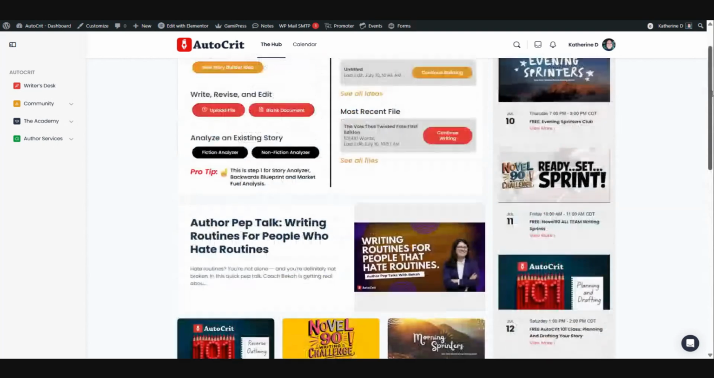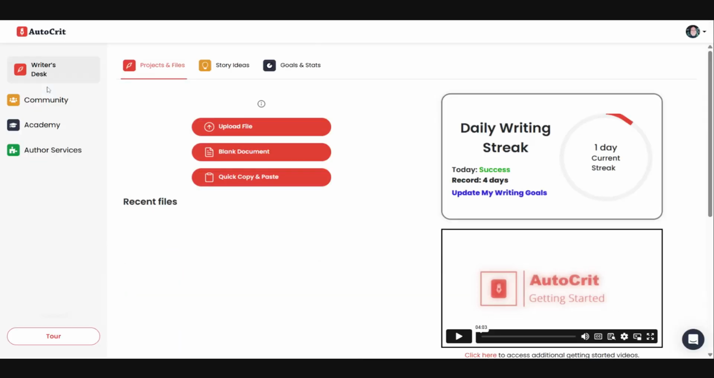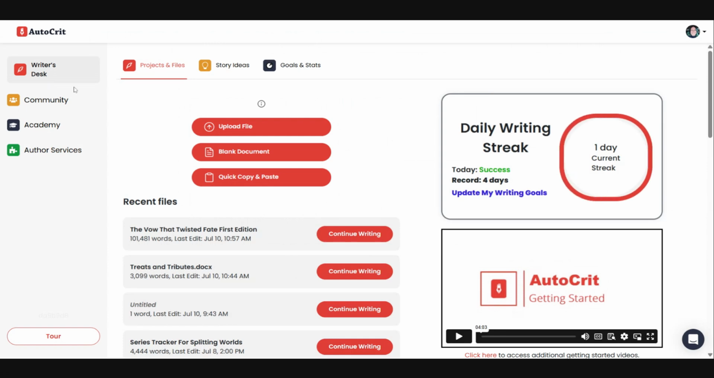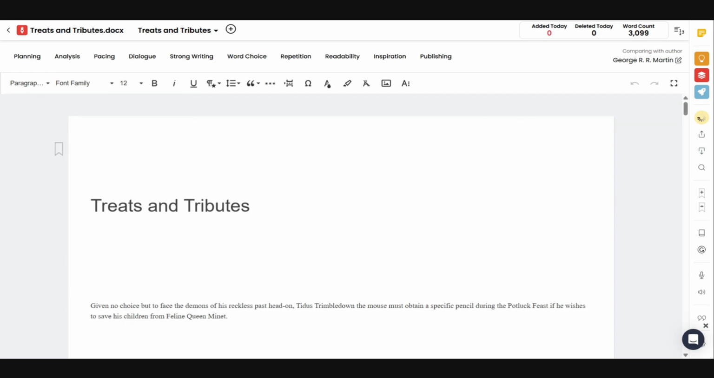We're going to open up our writer's desk on the left-hand toolbar. This is where a lot of these new features are living. And we're going to hop into a file to talk about offline mode.